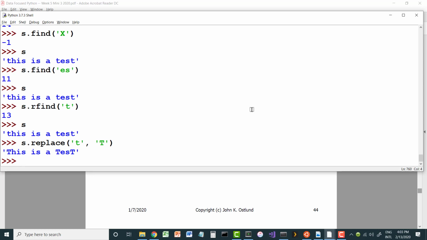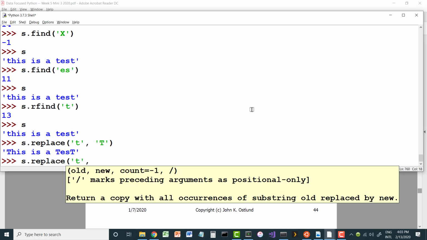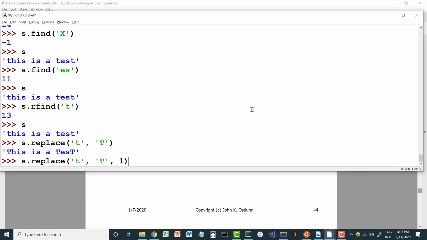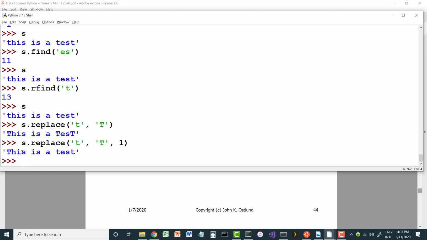Very often that is what you want, is for every occurrence to be replaced. But if you only want, let's say, the first one to be replaced, then you can specify as an additional argument how many occurrences you want to have replaced. So if I say 1, then only the first little t gets replaced with a capital T and the other ones are untouched. Good.